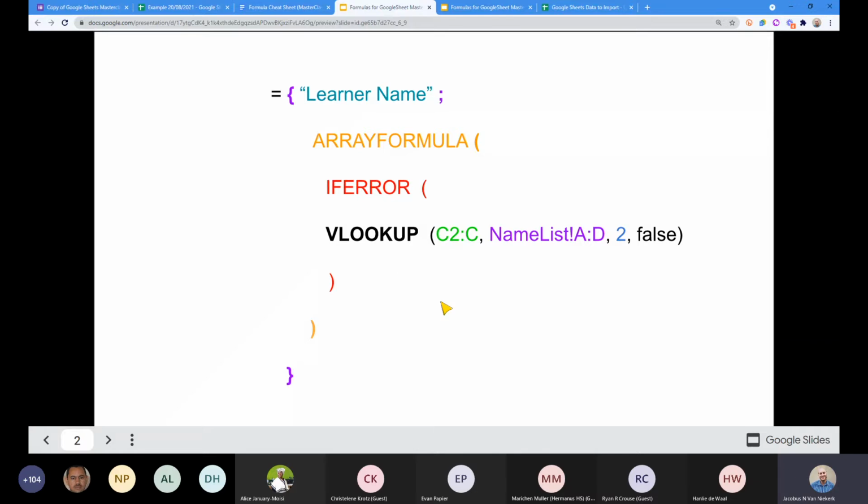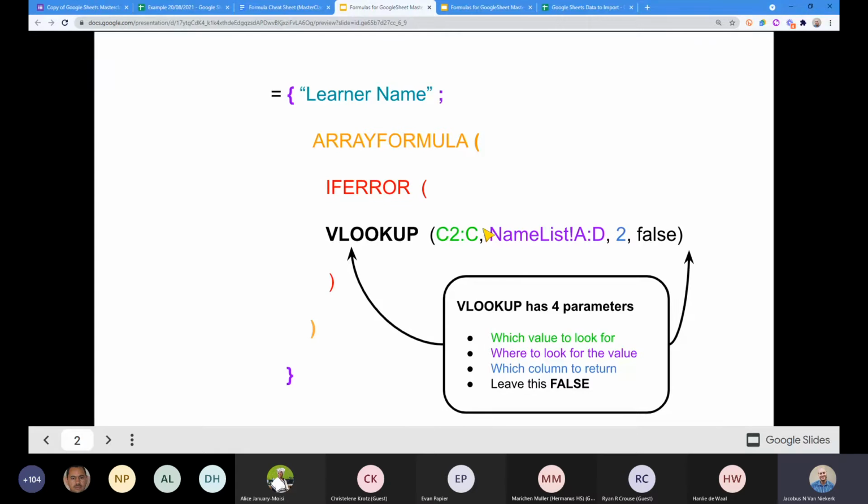So VLOOKUP has four different parameters that you're going to be using. The first one is the value that it's supposed to look for. Then you define the range where it's going to be looking for that value. And then you define the column that it's going to return when it finds that value. And the last bit, just leave it false.